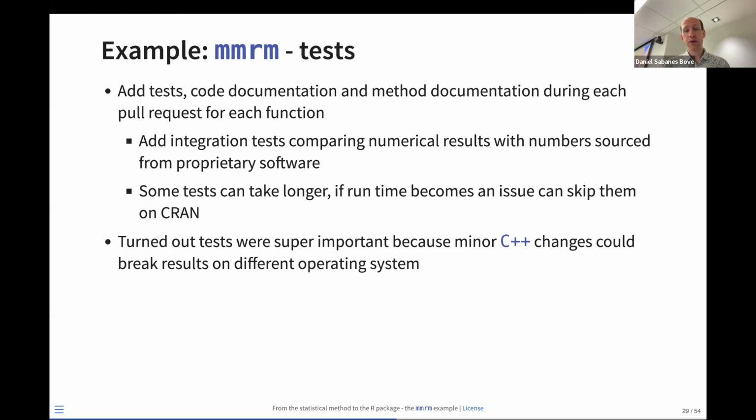It turned out the tests were really super important here in particular, if you have compiled code in your package. I had a case where I had some minor C++ changes that could break results on different operating systems completely. The code was still running, but it was just producing bogus results. So then I needed to go back and revert those changes, and it worked again. I wouldn't have seen that at all if I had just relied on the examples running and stuff like that.